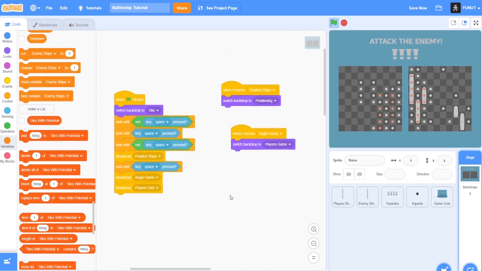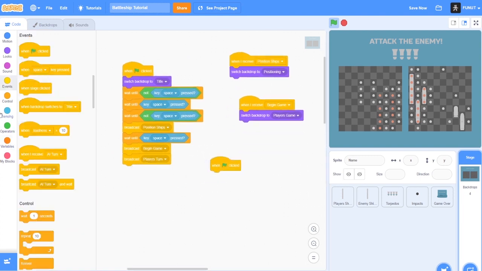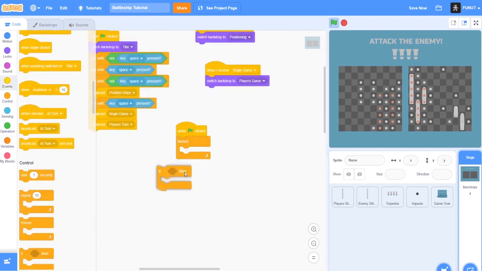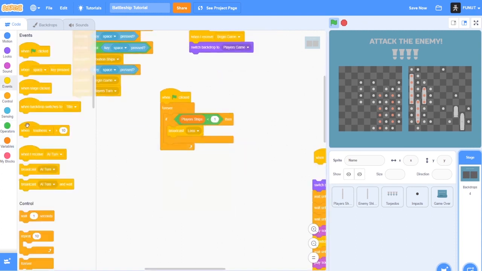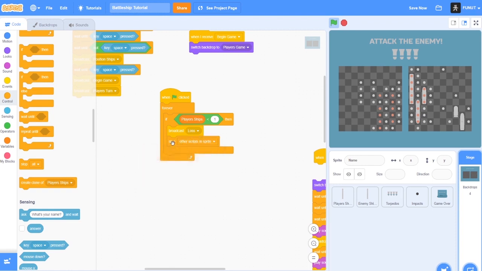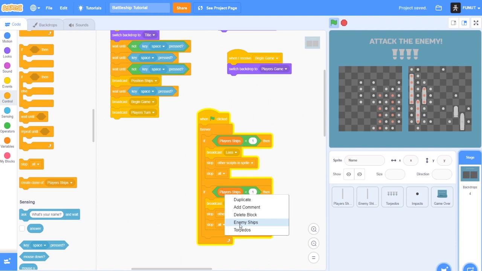Let's go to the backdrop, do a when green flag is clicked, and a forever loop. We want to do an if statement and do if players' ships are less than 1, broadcast loss, stop other scripts in this sprite, and then stop all. Duplicate it, and then use enemy ships. And instead of broadcasting loss, broadcast victory.